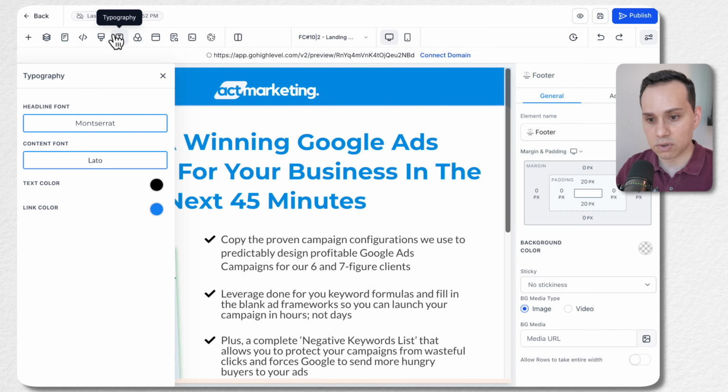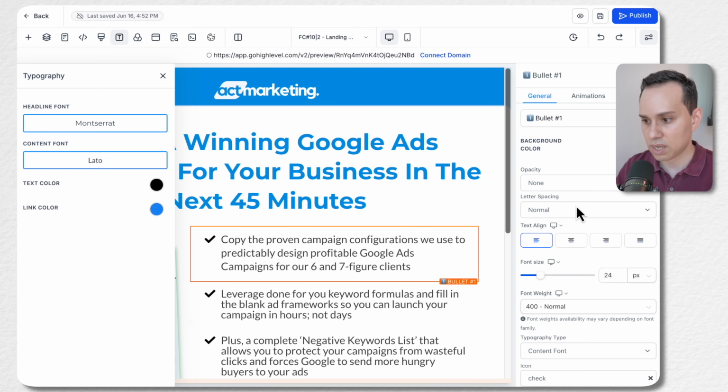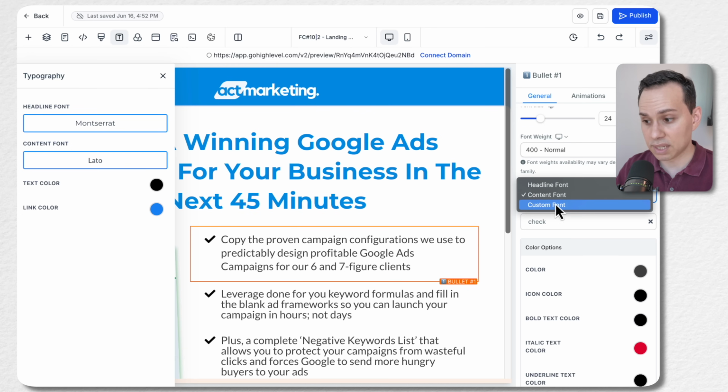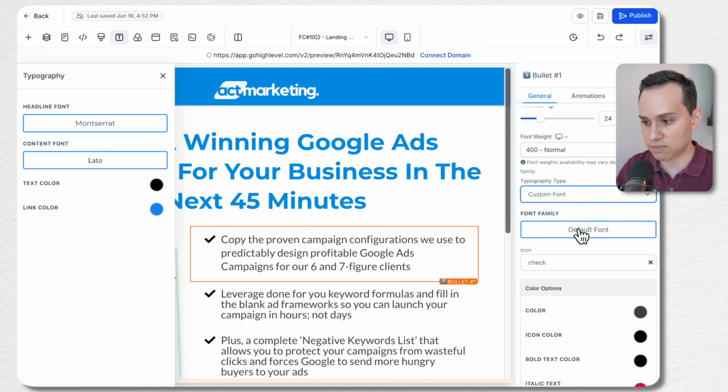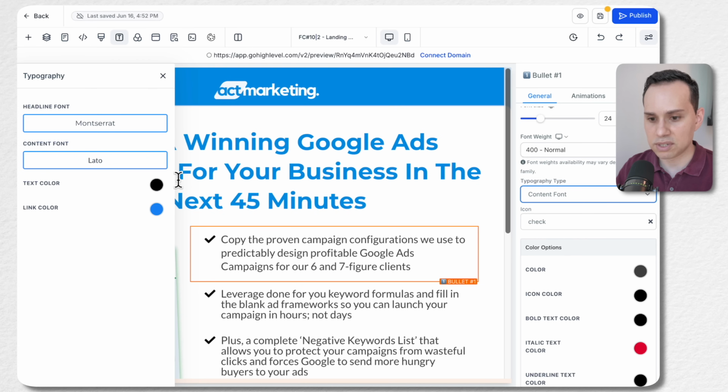You can, of course, change your typography here. So you can change your headline font and your content font. That's all you need to do. You can, of course, change your fonts if you wanted to on an element level, right? You can go ahead and click your custom font and then change that. But for the most part, just use 2 fonts. Keeps things very simple and basic.